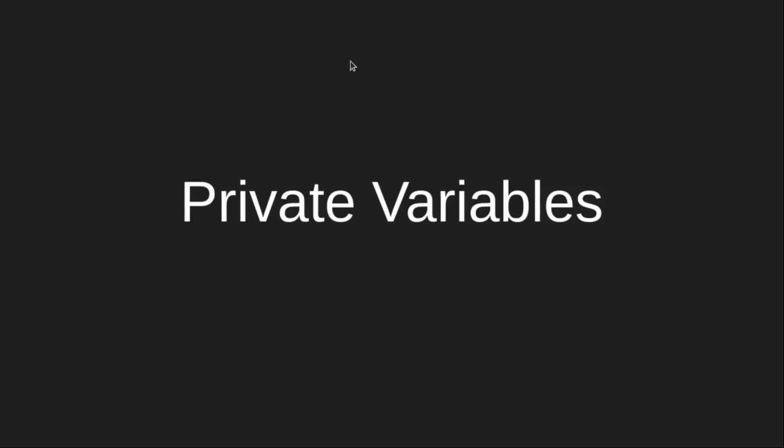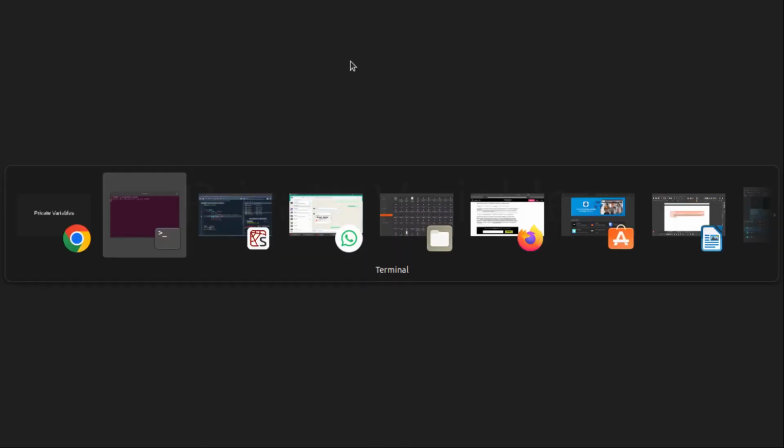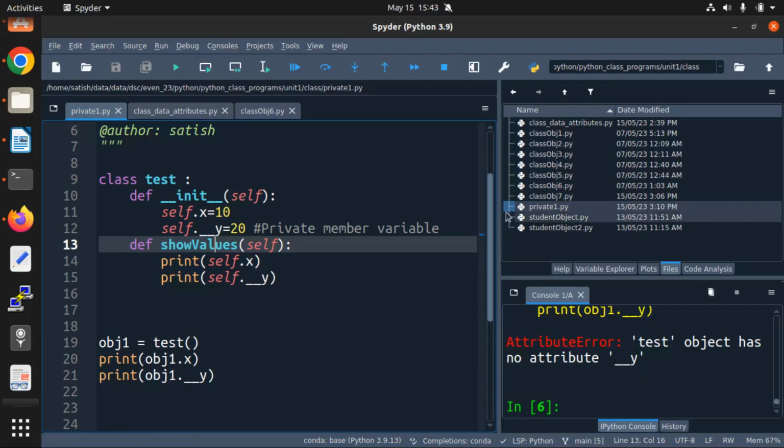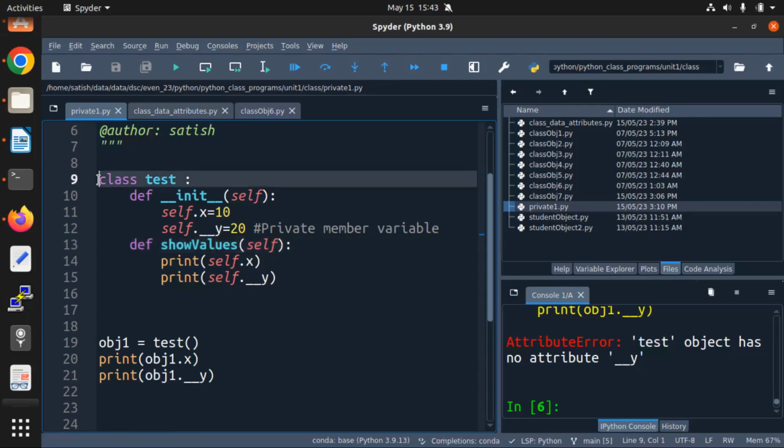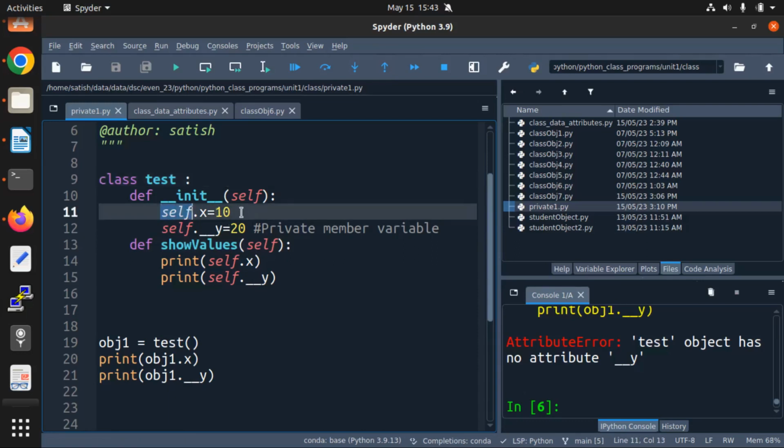Let's look at the concept of private variables in Python. Now, for example, here we have a class called test. Until now, while creating the init function, we were using the variable name and giving some value to it. And we could have accessed this variable from the object directly with the dot operator.